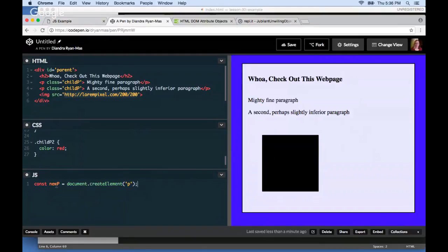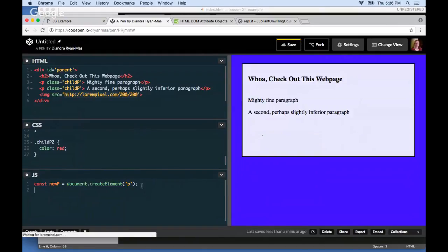So that's a really important point. When we just run create element, we haven't added anything to the DOM. We've just kind of created this disembodied paragraph or whatever we decide to create. And I will, of course, show you how to actually attach it to the DOM, but let's go ahead and mess with it a little first.